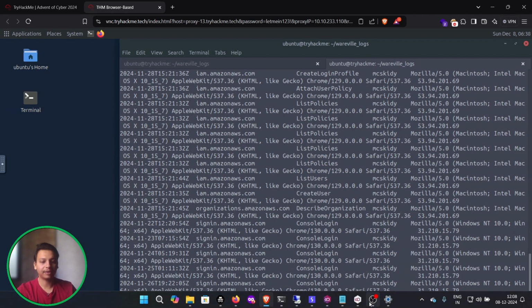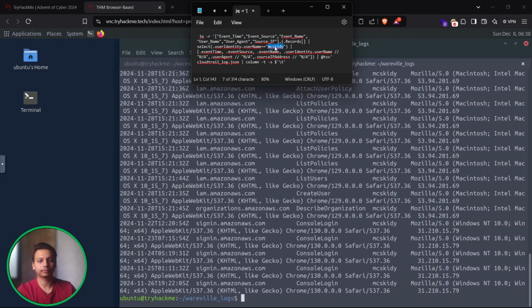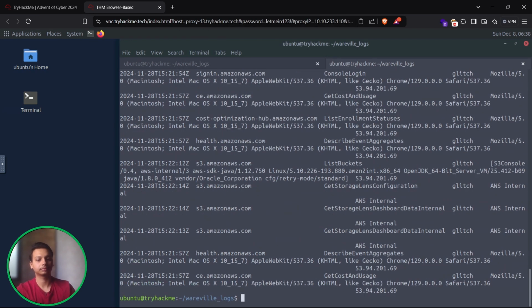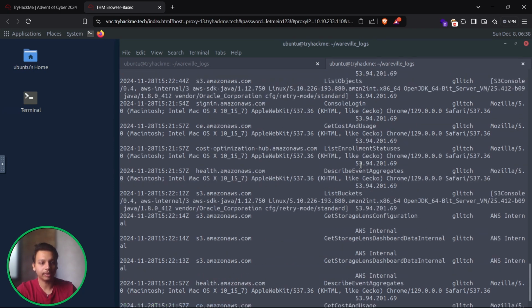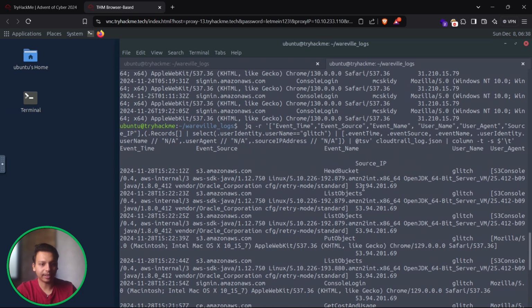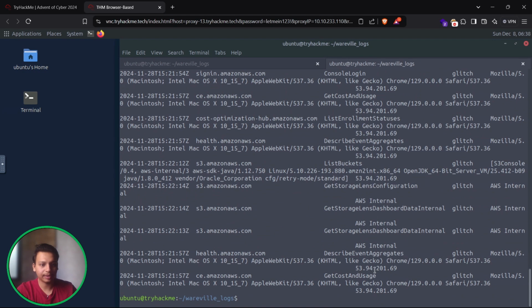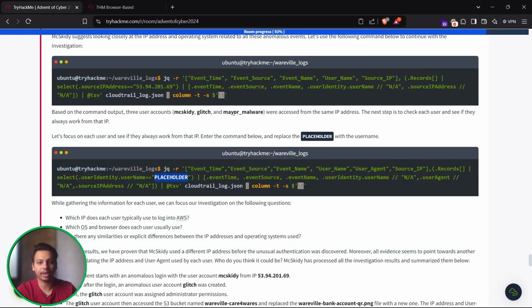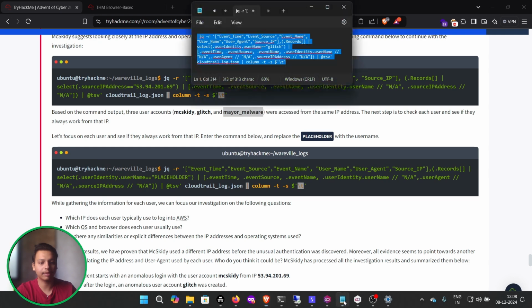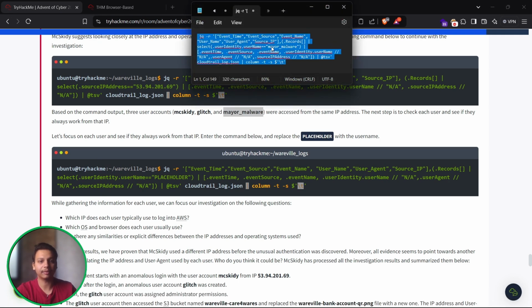Afterwards, we have to look for glitch. Okay, he has accessed the AWS internal commands. Let me take a look. Source IP address is 5394. Any abnormal IP address? No, there is no abnormal IP address. So let me take the name of the Mayor malware. I guess this is the culprit now.